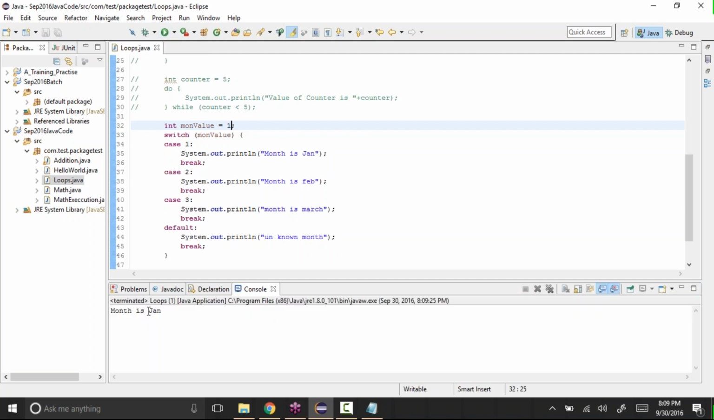See, month is Jan. Okay, the same thing we can also achieve with an if loop. But what will happen with the if loop is first it will check the first condition. If it doesn't match, it will go into the second condition. If it doesn't match, it will go into the third condition. Like that, let's say if you have some 100 conditions that you are verifying, it will go to each and every line and execute it. So it will execute 100 lines of code.